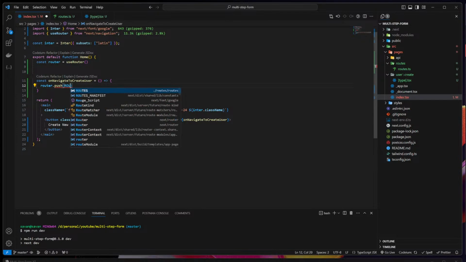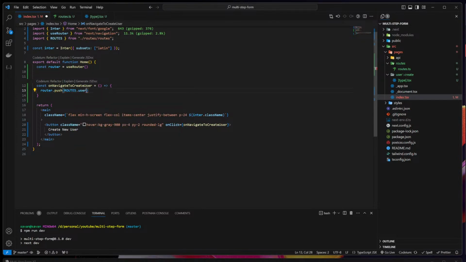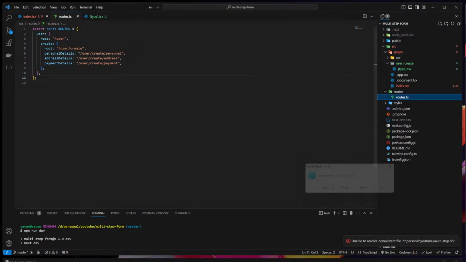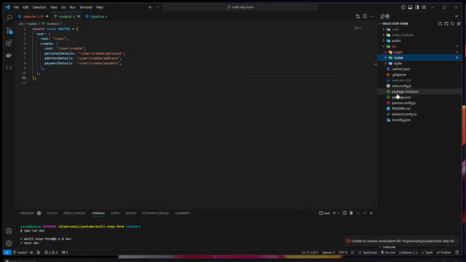From now on we can just use the routes. Whenever a route is being changed, you only need to change it from this routes.ts rather than going around everywhere. It should be outside rather than in the pages folder. It should be here.